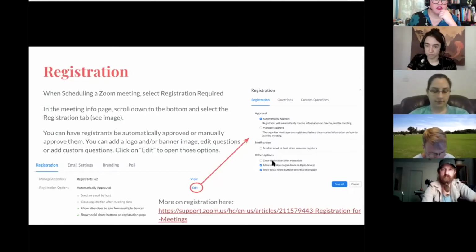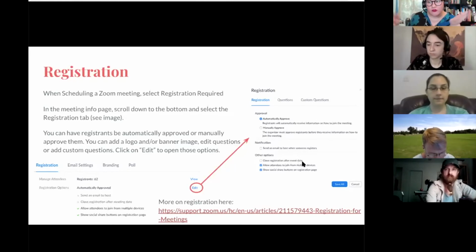Other options: close registration after event date. I don't know why that's not automatically selected. I guess people can register after the fact, and for this, it doesn't really matter. Then I would just have more email addresses, and if you registered after, I'd be able to send you the links or the documents. But you might want to close it if this is an important event and it is over. You missed meeting the snake at our zoo.